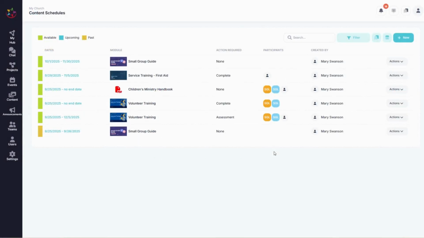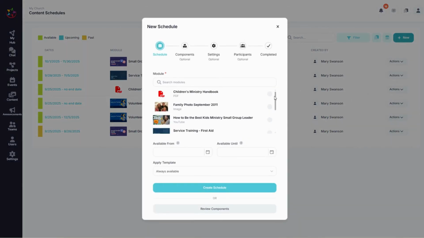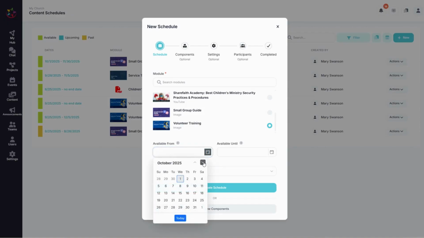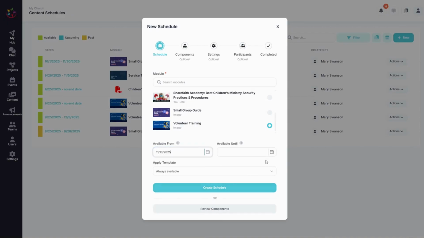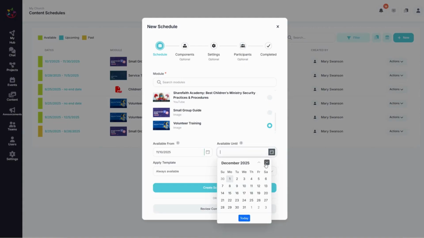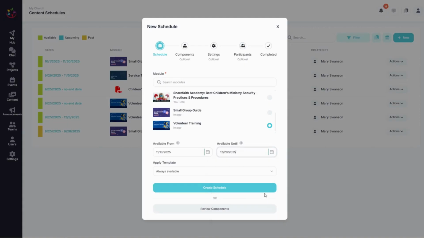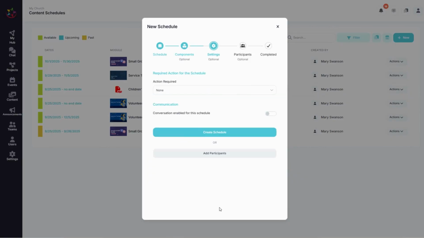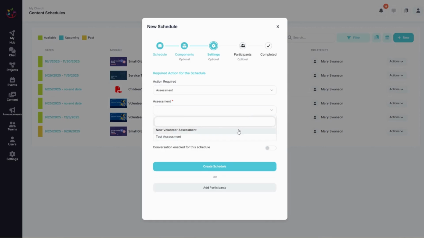Schedules allow you to share modules with your teams during a specified time frame. Let's share the volunteer training. You can require users to indicate that they have completed the content or have them take an assessment to test their knowledge on the content.